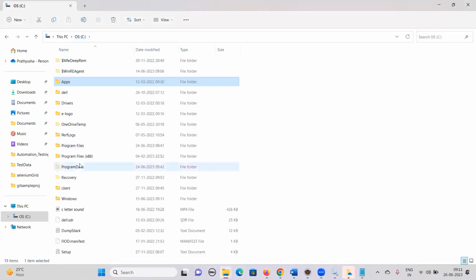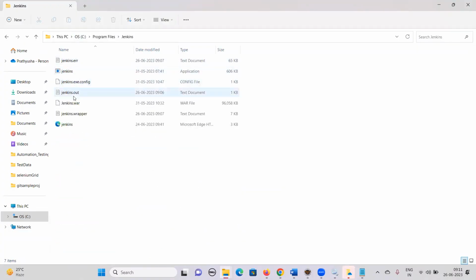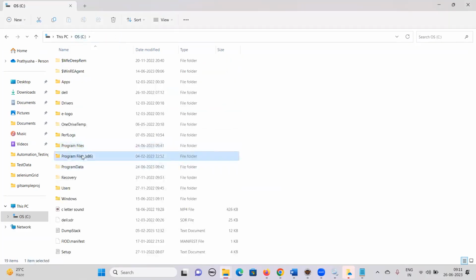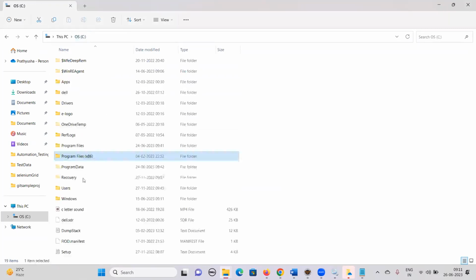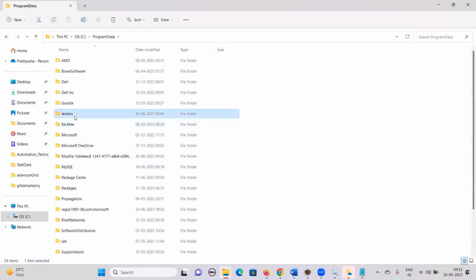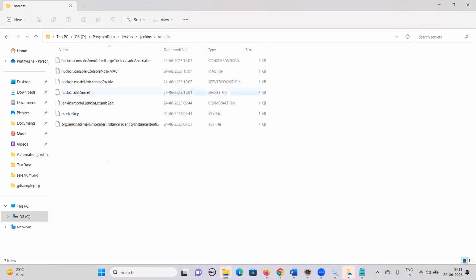Go to program files, Jenkins. Do you see any .jenkins here? No. The .jenkins folder should be created, and in that we can get the password. Otherwise, we'll try to install Jenkins again. It shouldn't be a problem, but generally it should be stored somewhere. Here in secrets, it should be here.